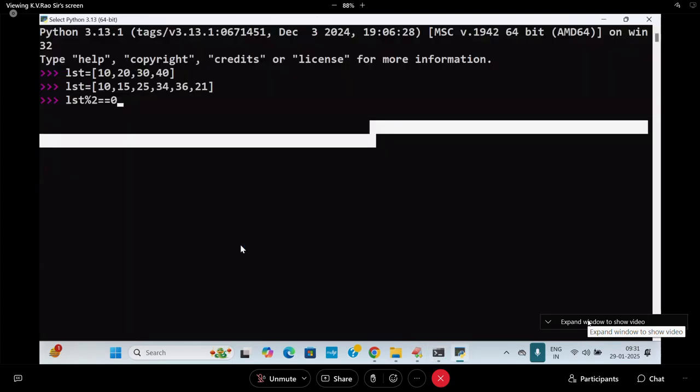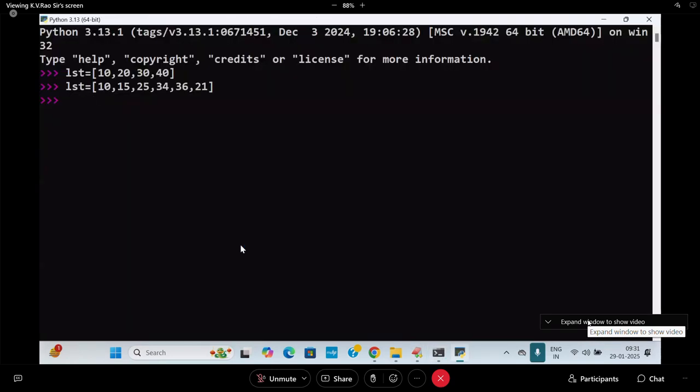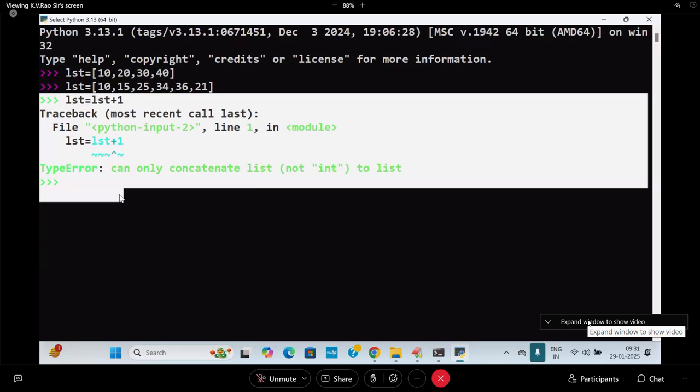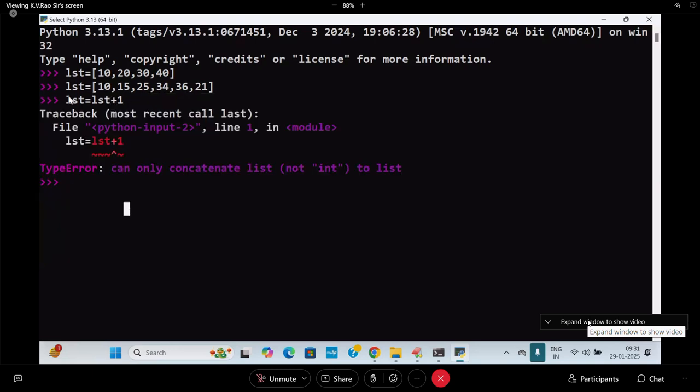So take the example. I want to increment every element of the list by one. You are saying LST is equal to LST plus one. You are getting an error. The same example was already shown in the class. This I converted into an ND array. Import NumPy as NP.